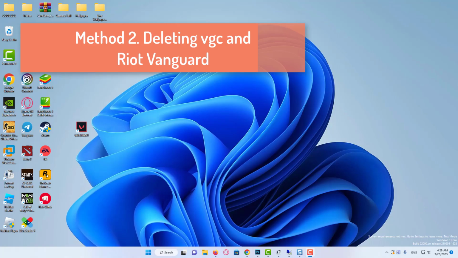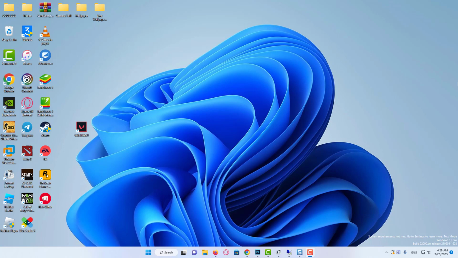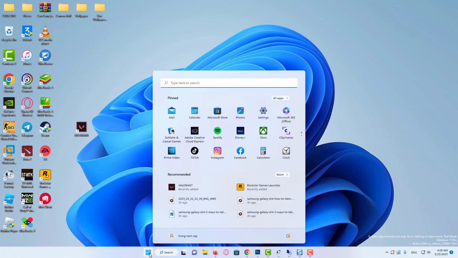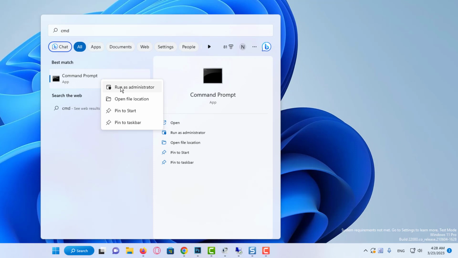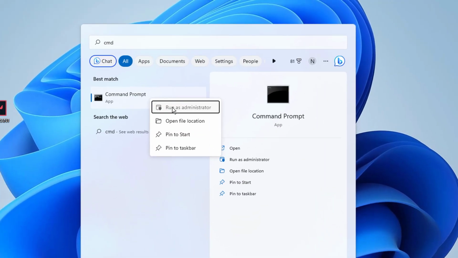Our second solution is to delete VGC and Riot Vanguard. The reason for this is that these types of problems are often caused by Valorant's anti-cheat program. To delete VGC, we go to the search section and type in command. We run cmd as an administrator.